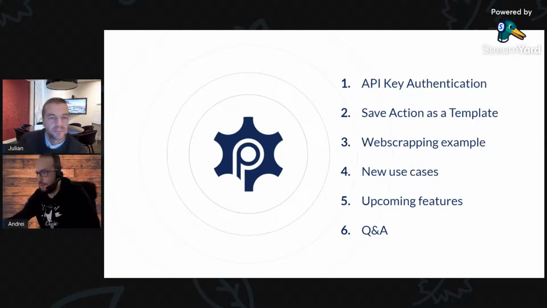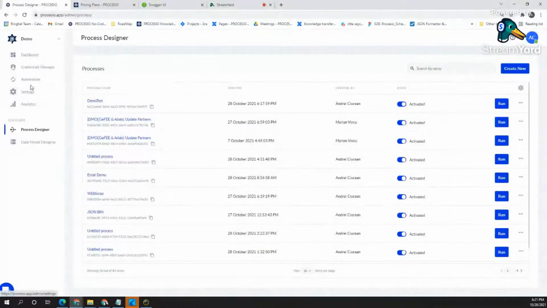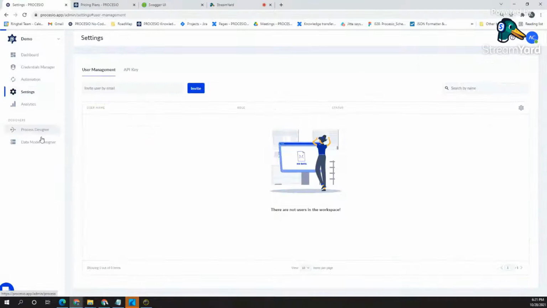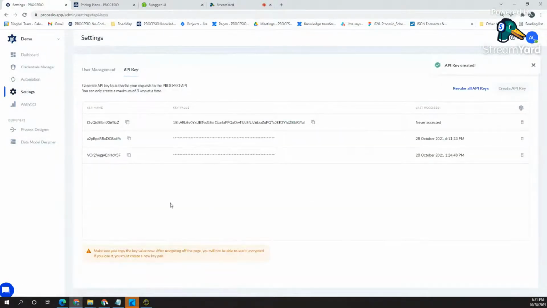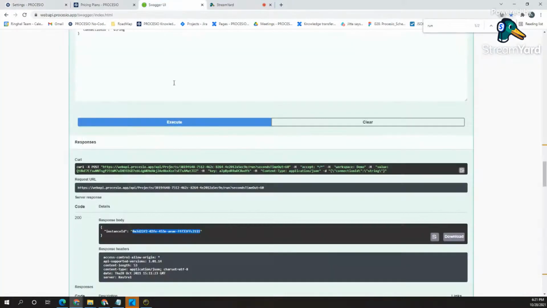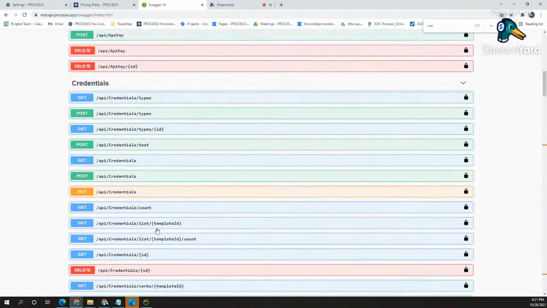Yes, definitely. In order to authenticate via APIs, I'm gonna share my screen again. First, you will need to generate API keys. This can be done by going to Settings, API keys, and create API key. And then you can use these API keys within our Swagger or with our endpoints in order to authenticate in PROCESIO and trigger processes via API calls.